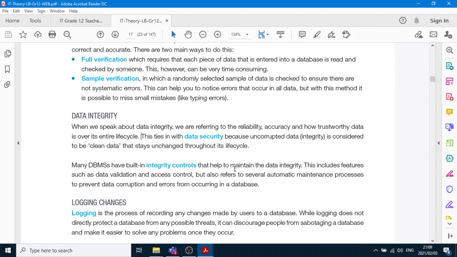The DBMS, Database Management System, has integrity controls built in, like data validation and range check, and access control even. It also refers to several automatic maintenance processes to prevent data corruption. So this will be built into your database management system, and you can use those tools. There's a range that you can use, and an error message that can come up, and that's the actual built-in data validation in your tables.